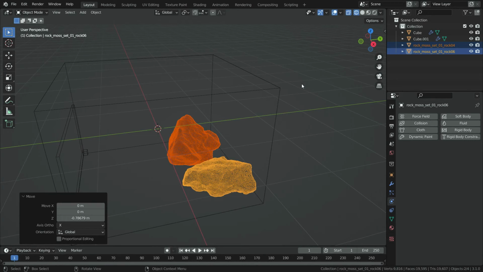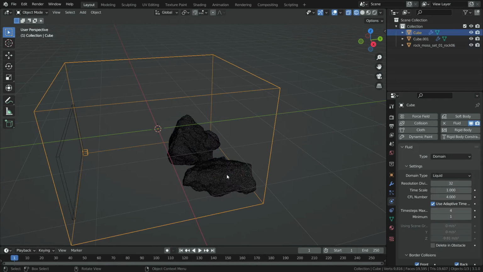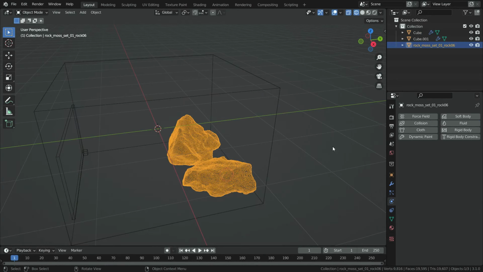Select the rocks, press Ctrl J and join them together. The rocks will be collision objects for the fluid simulation. Click on Fluid, and choose the fluid type as Effector. Effector type will be Collision. Now, let's make the domain settings.